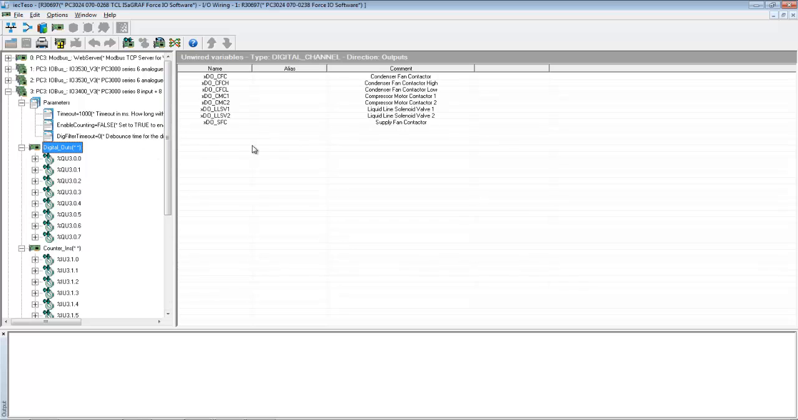When we select this, it will display all unwired variables that are of the correct type and direction, in this case digital_channel and outputs. To map the outputs, we simply drag and drop them.